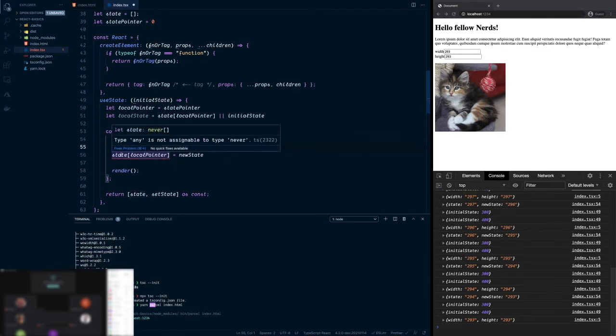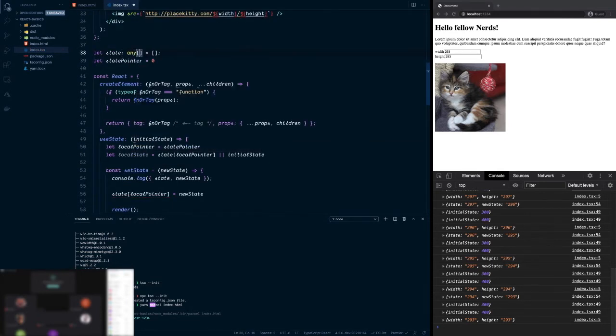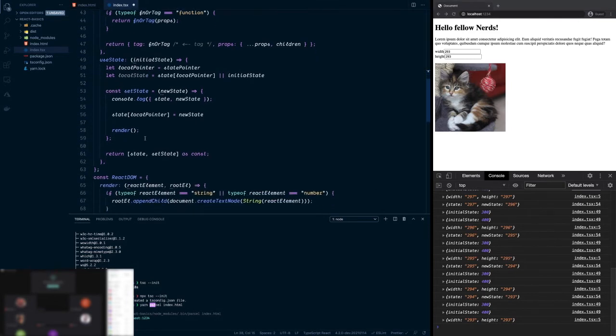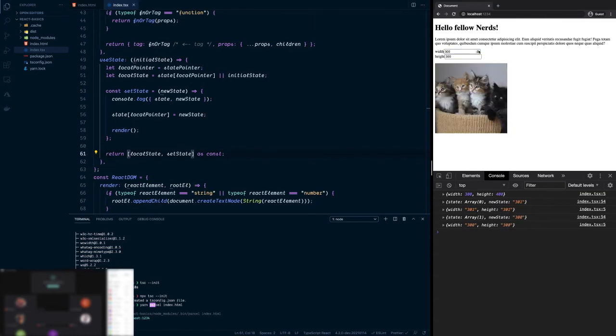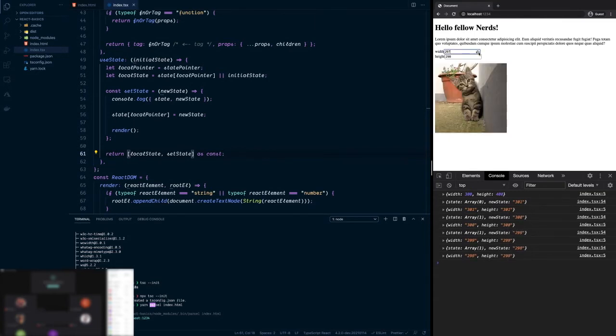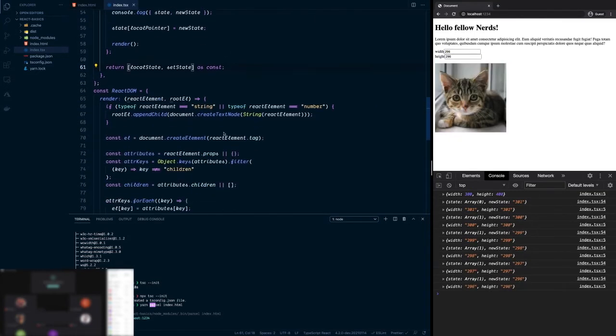What's the matter here? Any is not assignable to type never. No, this is never. This is wrong. This is any. Nice. Okay, now it knows what we want. And here we return only the local state now and not the whole state anymore. All right, so now if we try it, oh, it's still not working.